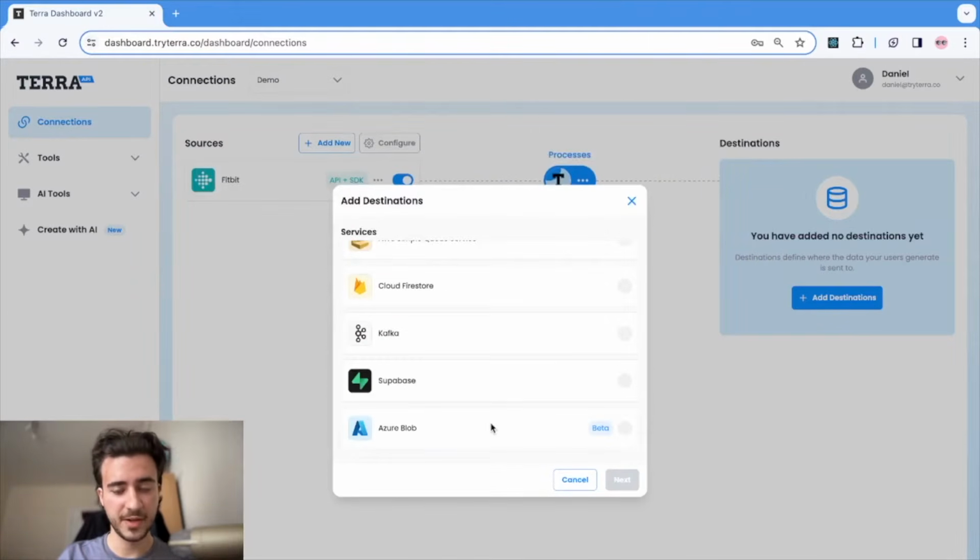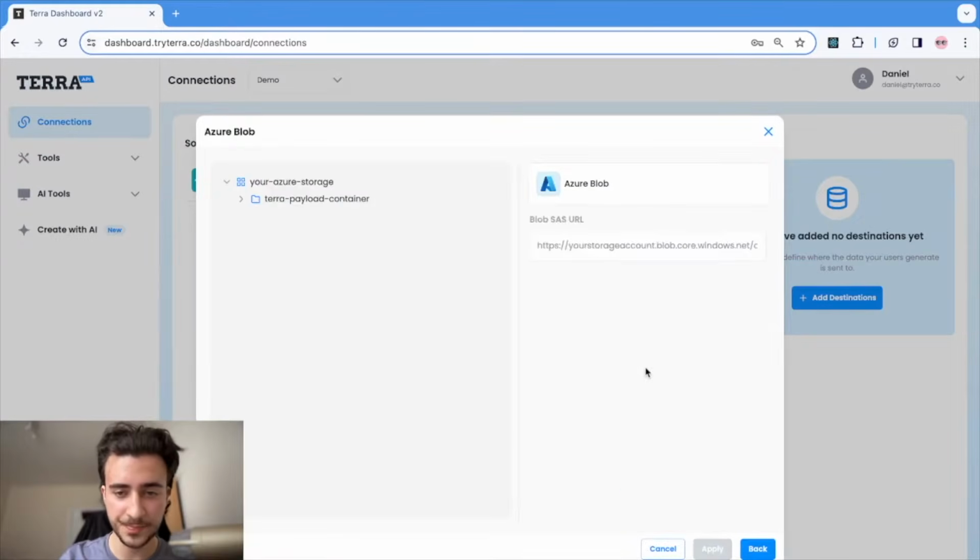And the next and final destination would be Azure Blob, which is still in beta, which means that you can essentially see some changes over time until this becomes fully released. But for the time being, I'll go ahead and show you how to set this up anyway. And so if you click on Azure Blob and click on Next, you'll see on the right-hand side here, this seems like a very simple authentication process or setup. And the reason for that is because we want to make this as easy for you as possible.